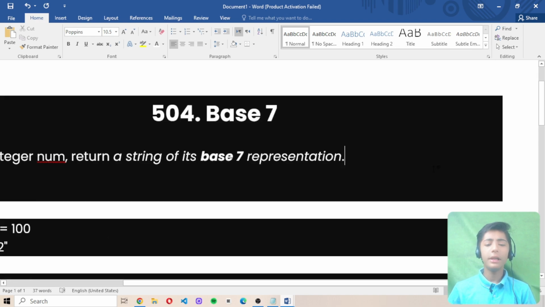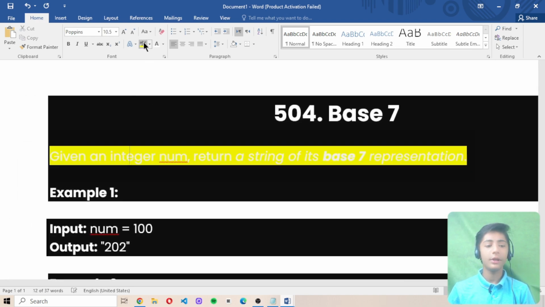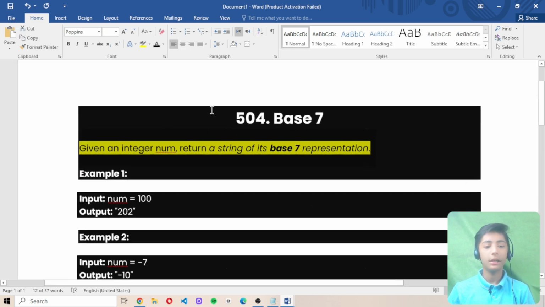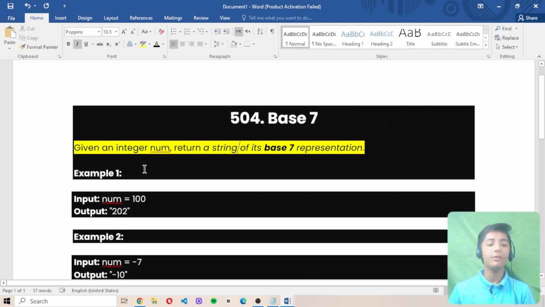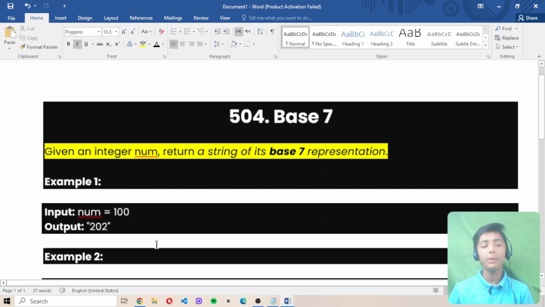It is a one-line question. So let's understand this. We are given an integer num, and we want to return a string of its base 7 representation. That means it has given me an integer num, and what we want to do is return a string of its base 7 representation.